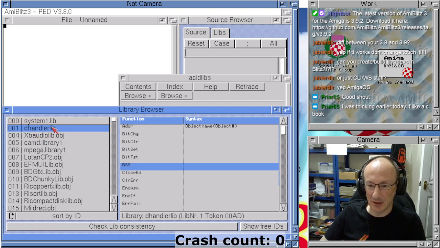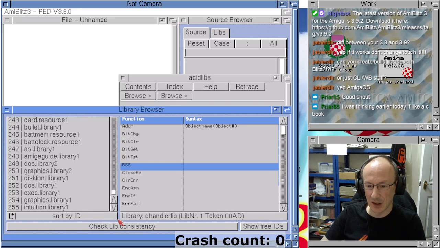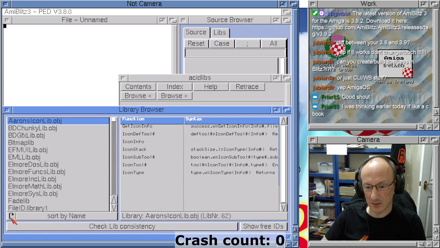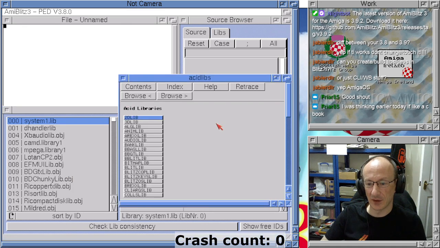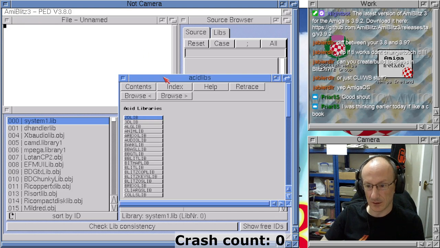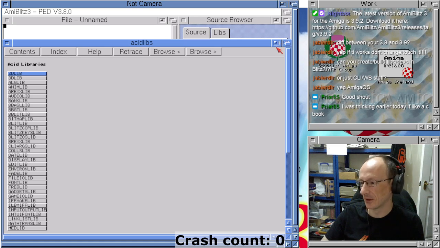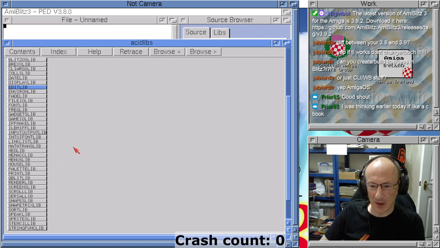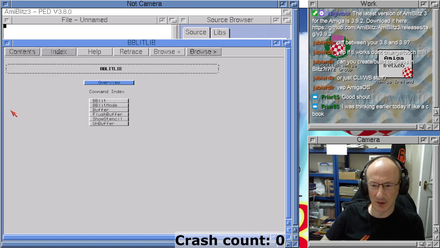There are lots of different libraries, loads and loads of them here in Blitz 3. I can't list them by core libraries, but basically the acid libs are these ones here, and they're the core. On later versions of Amiga OS you can hold shift and press that to maximize, and it's a nice feature, and I miss it. I must upgrade this setup. Okay, so these are all the commands that are in the library, in the manual.